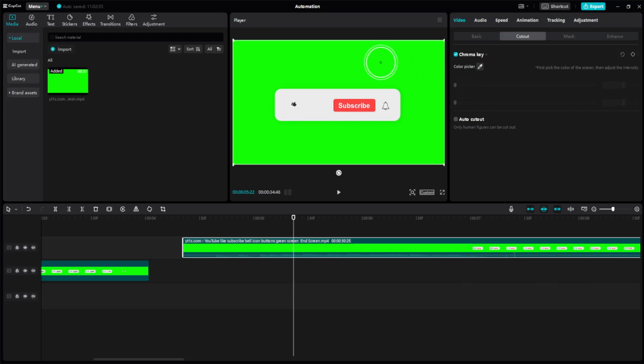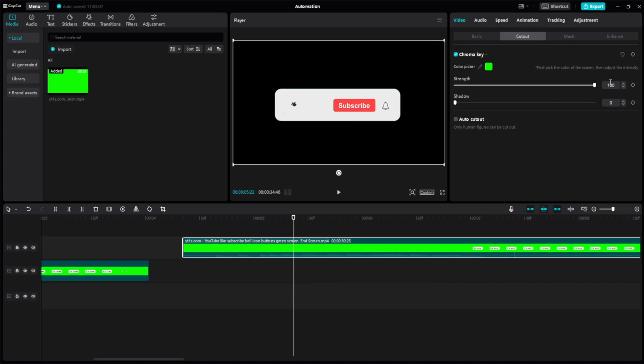And then once we have selected it, we want to click on the background of the video that we want removed. So as you can see now, it has selected this cover that we want removed. And if we want to fully remove it, we will just drag this strength slider all the way to 100. And now as you can see, we no longer have a green background.